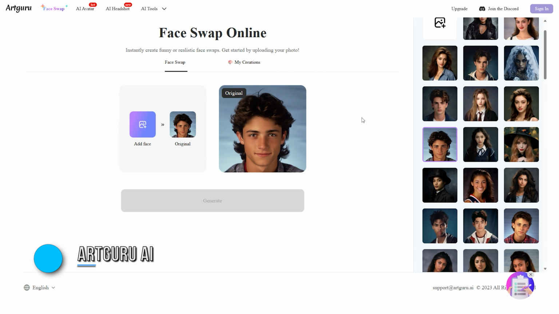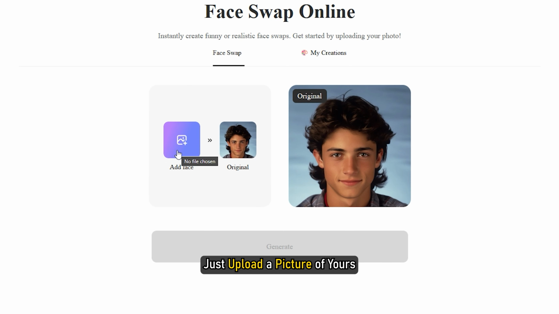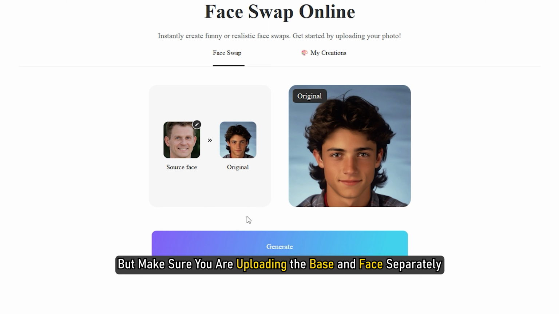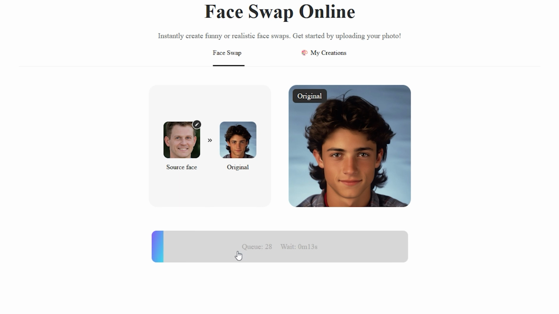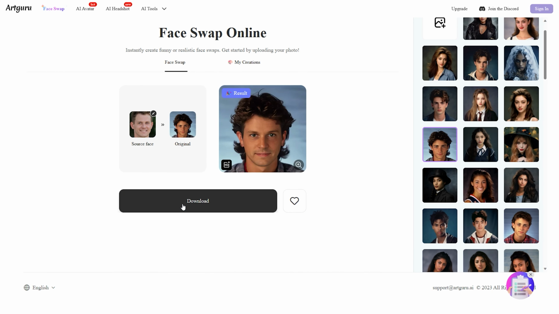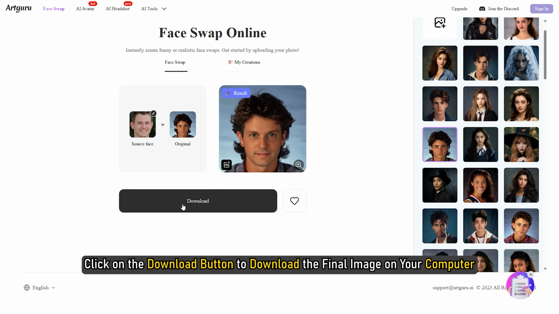Option 1. ArtGuru AI Face Swap. ArtGuru AI Face Swap is one of the best options in the market right now. Whether you want to use a custom-based picture or a predefined one, everything is possible with the help of this web application. Now to start, just upload a picture of yours, but make sure you're uploading the base and face separately. After that, you need to wait for up to a minute for the process to complete. And once you are done, you can click on the download button to download the final image on your computer.